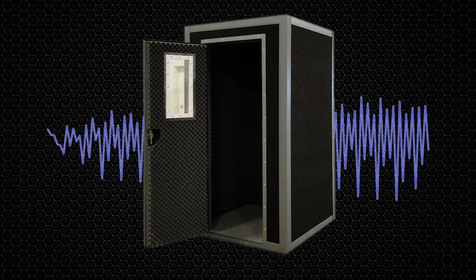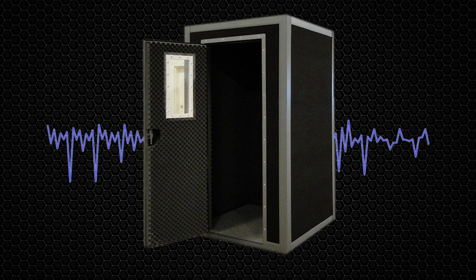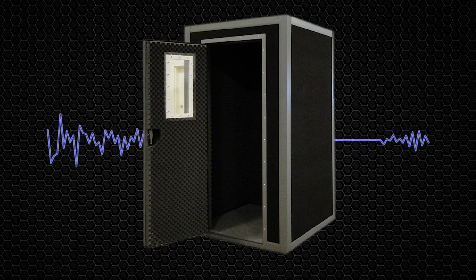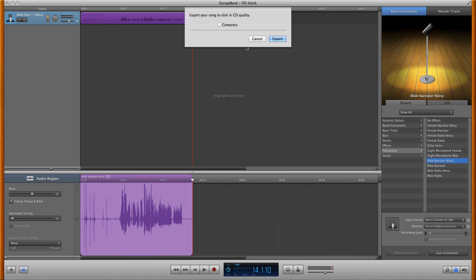I do most of my recordings inside a 4-foot by 4-foot by 7-foot Gretch sound isolation booth to block out most of the noise of the outside world. Once I have finished my recording, that's when I export the audio out of GarageBand to an AIFF file.